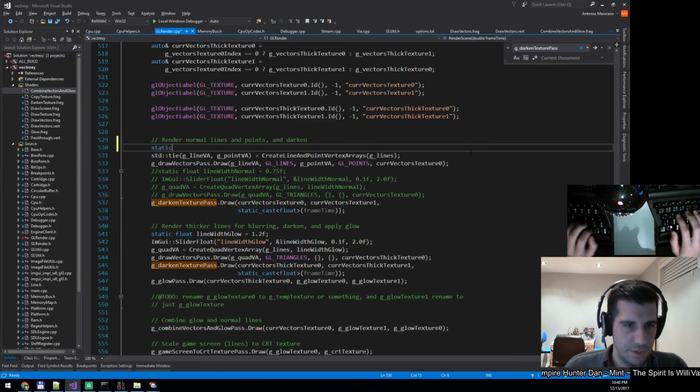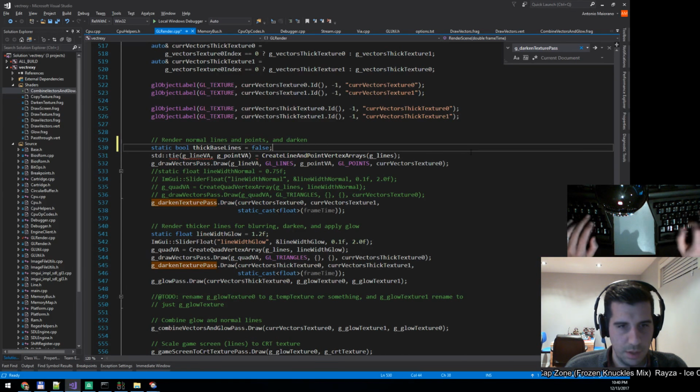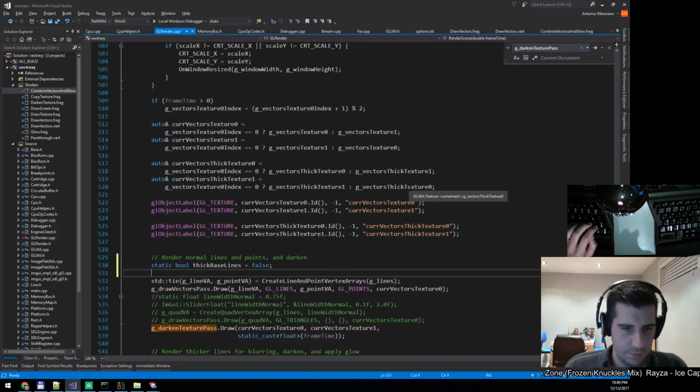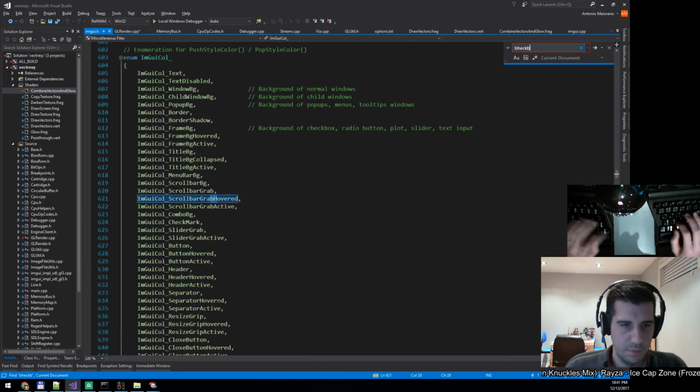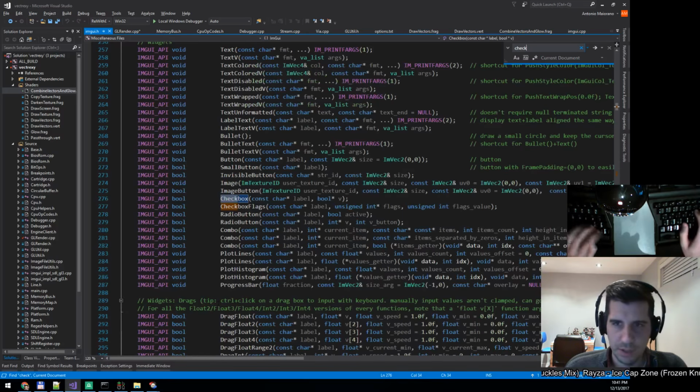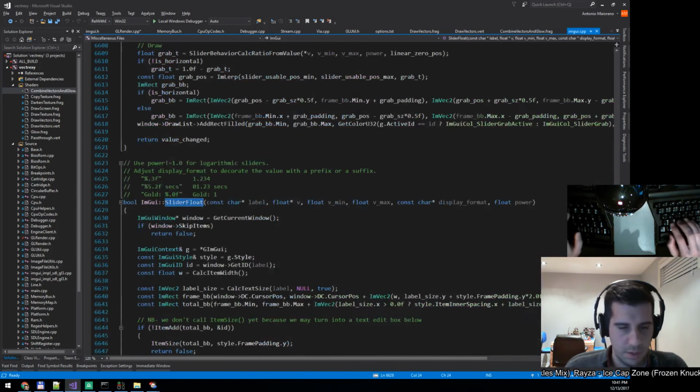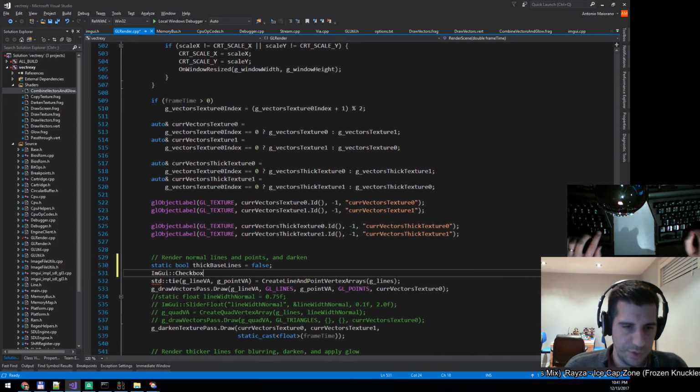Actually, what I could do here, cool, check mark, checkbox. ImGUI is awesome.